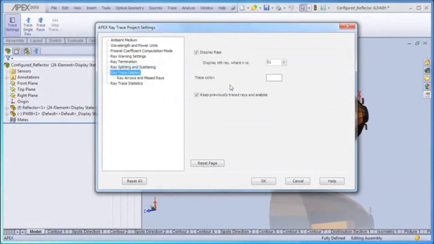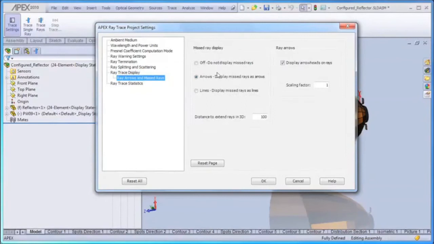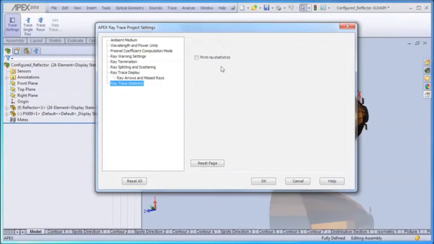In trace display, we can choose how many rays to show in the 3D model view once the ray trace is completed. And we can also choose to keep or not keep previously traced rays. Our Ray Arrows and Mist Rays option lets us decide how to display mist rays, the scaling of arrows attached to those rays, as well as the distance to extend those rays into our 3D view. And finally, we can choose to print ray statistics about our ray trace once it's completed.